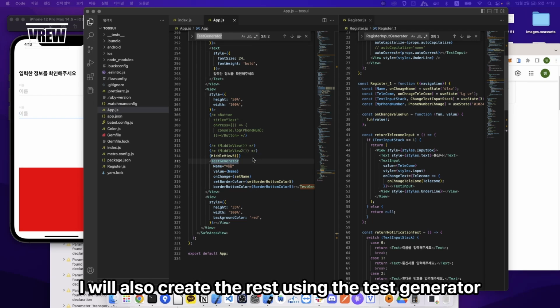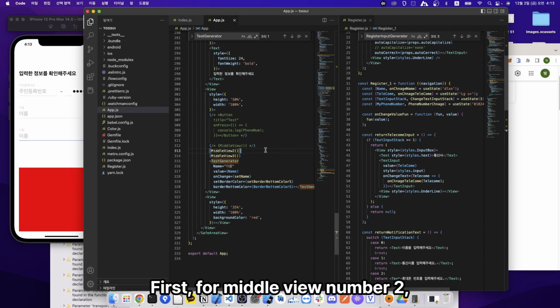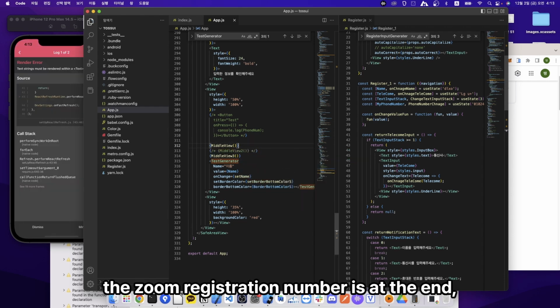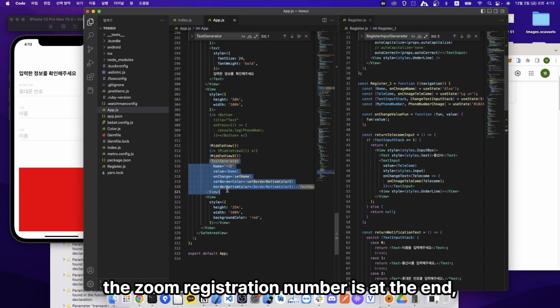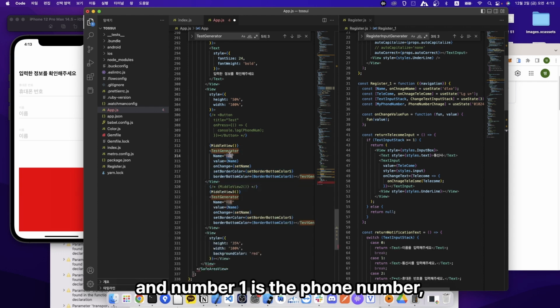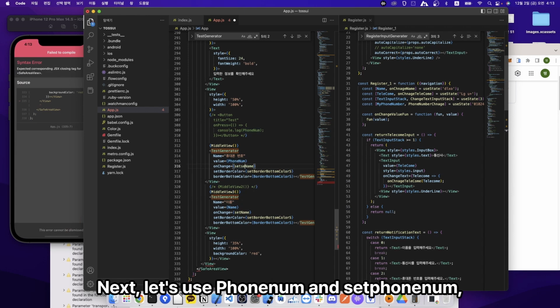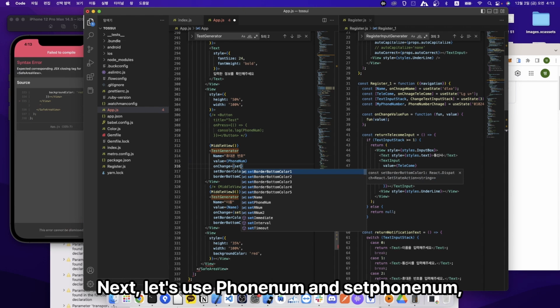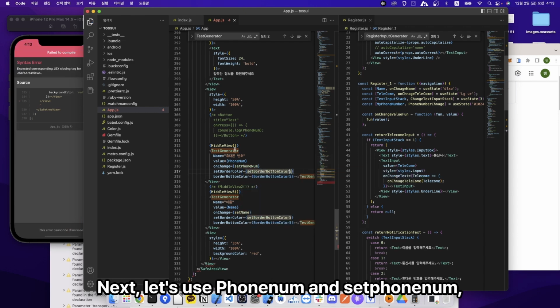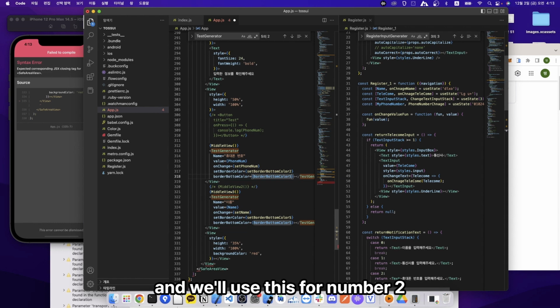I will also create the rest using the test generator. First, for middle view number 2. The Zoom registration number is at the end. And number 1 is the phone number, which I will copy here below. Next, let's use PhoneNum and setPhoneNum. And we'll use this for number 2.